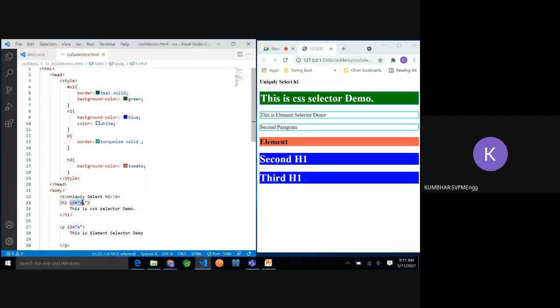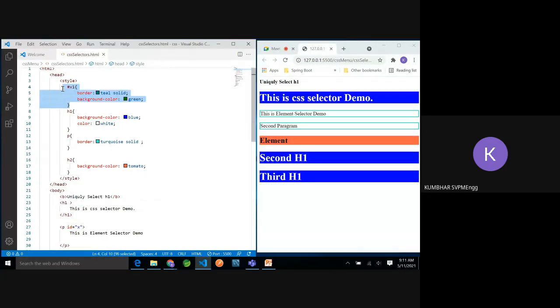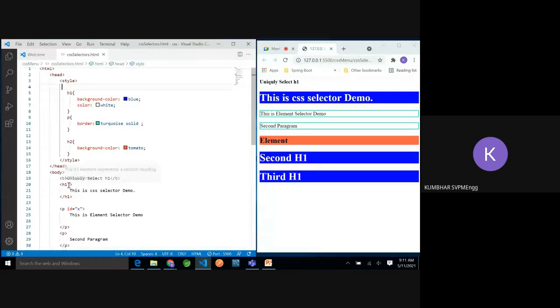Instead of ID, you can apply the class, using the keyword class. You can group multiple elements by giving the same class name. Let's say class sample. Now with this class name you can apply the style.